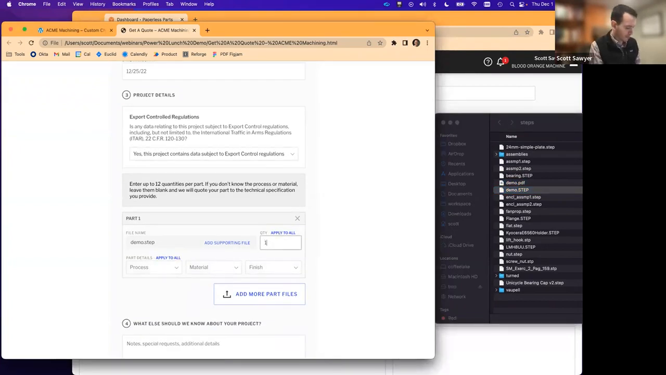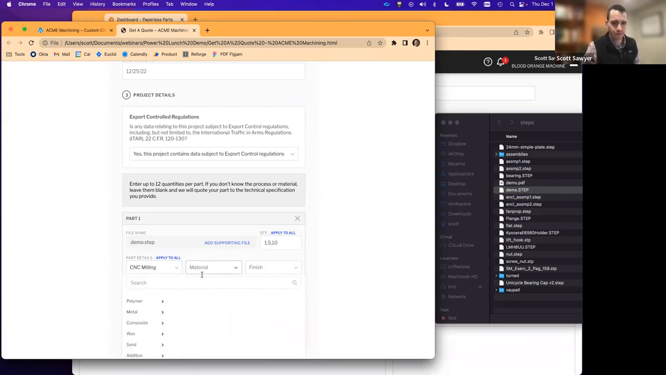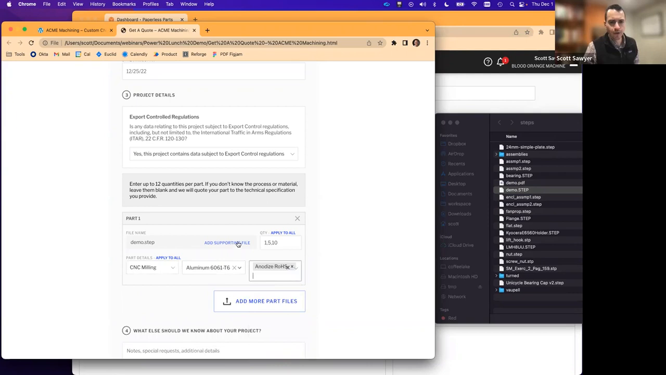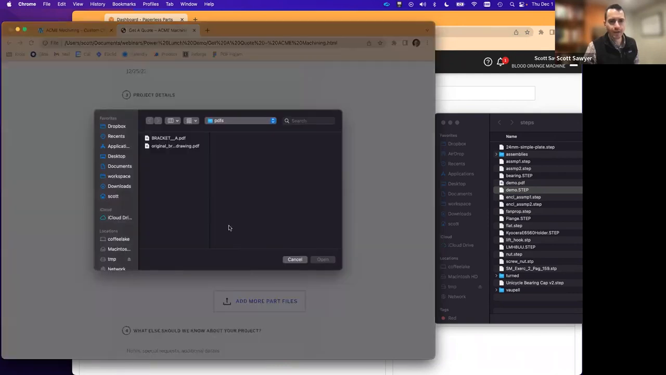And we're requesting a quote for a couple different quantities. This happens to be a machined part. We'll pick a material. Let's say this is going to be aluminum. We're going to add a finish. We want this anodized. And while we're at it, let's add a supporting file here.